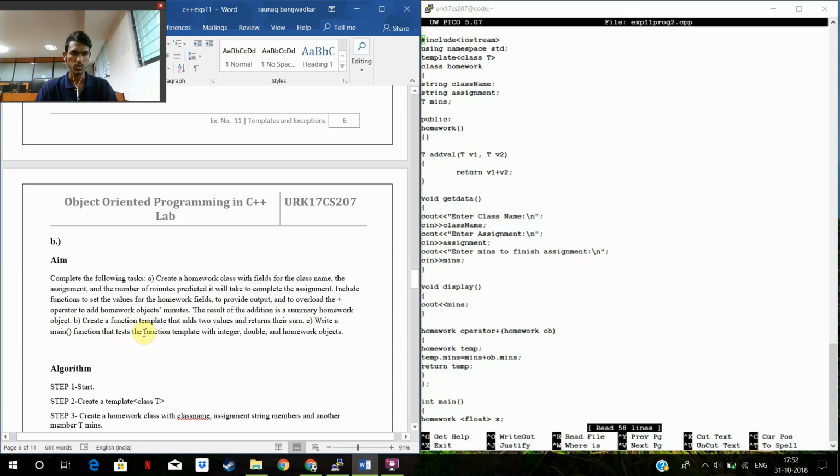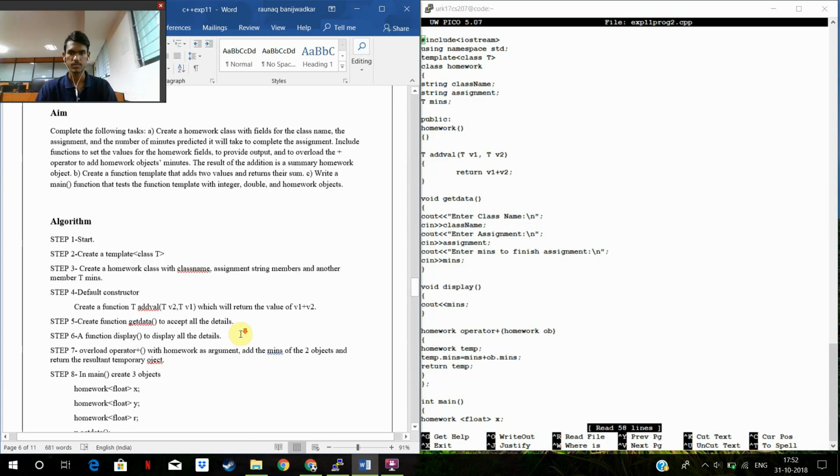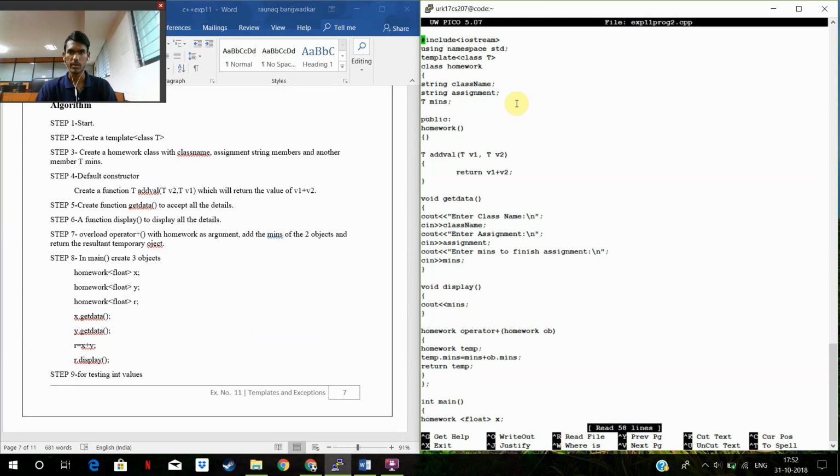Second part of the program is I need to create a function template that adds two values to return their sum, integer and float. I will be trying them for both. So let us see how that goes. So this is my program where I'm creating a template, class T.